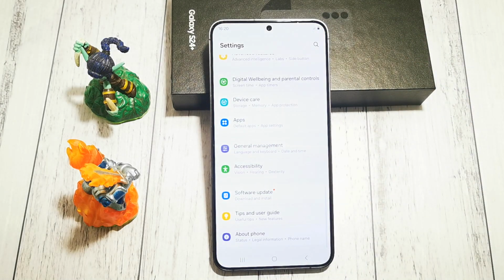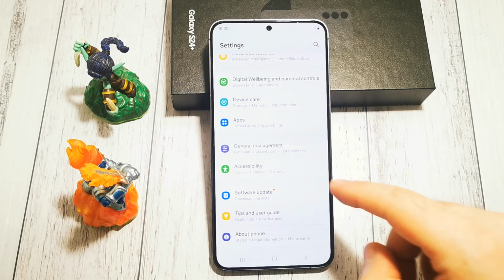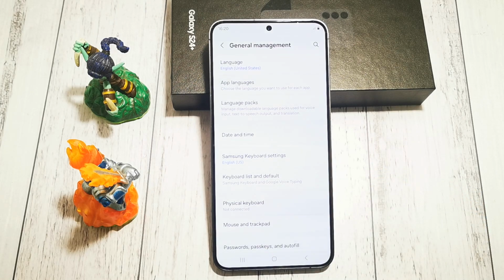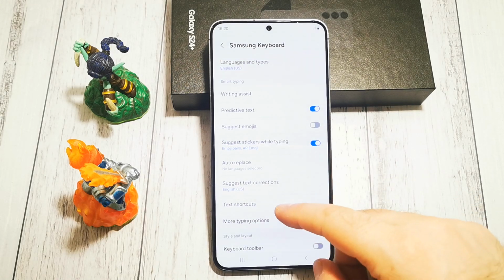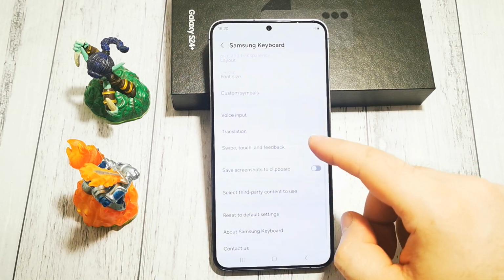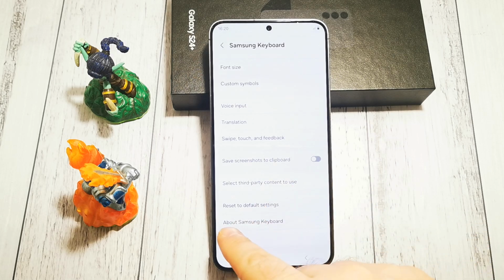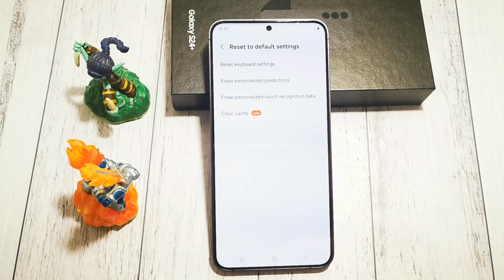Settings. Then in settings we're looking for general management options menu. Next we need to open Samsung keyboard settings menu. And here we need to scroll all the way down, and here we have reset to default settings.